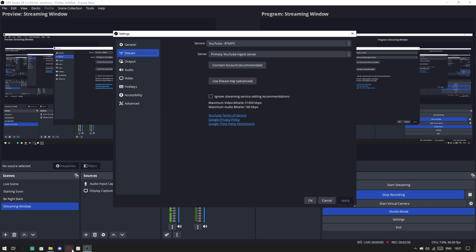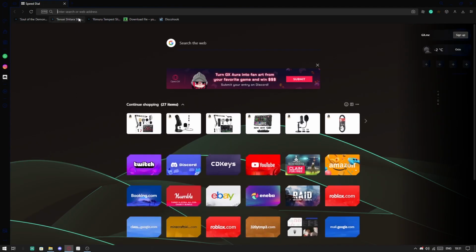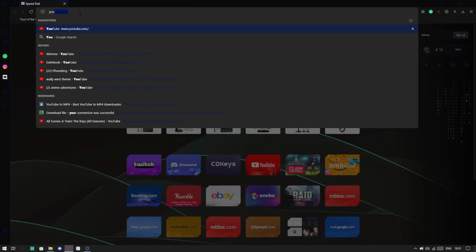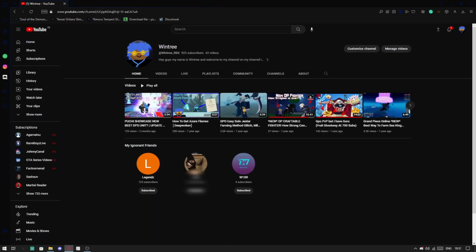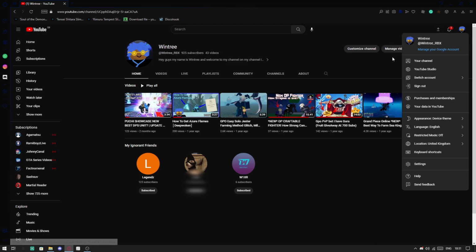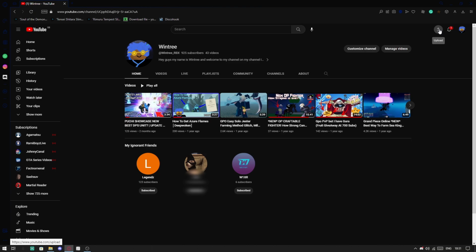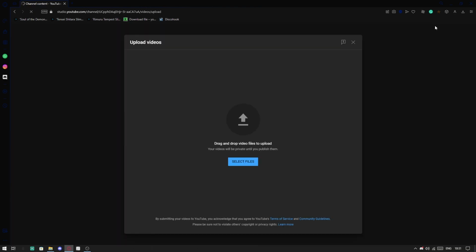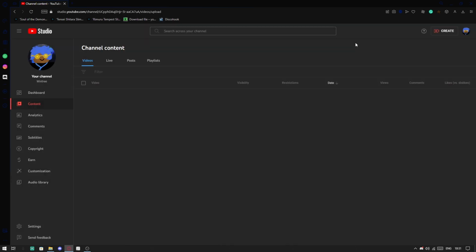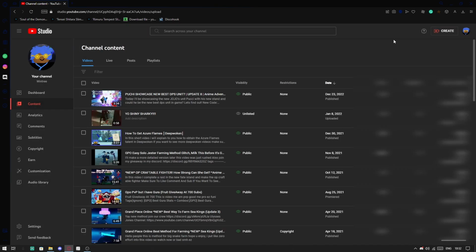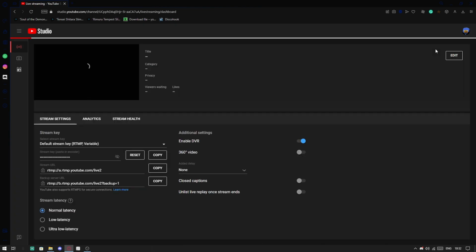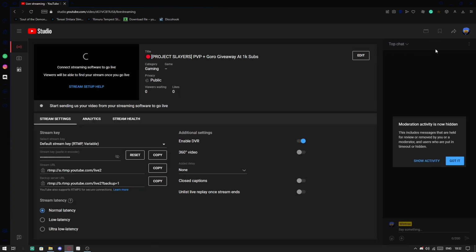But if you're not signed into your YouTube account, what you will need to do is go into your browser, go onto YouTube. You want to go onto your YouTube channel, and then you will need to click this upload button here. Then once you're on here, you will need to go to the create button and click go live, which will take you to this screen here.